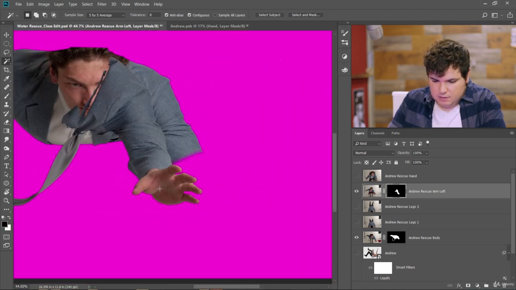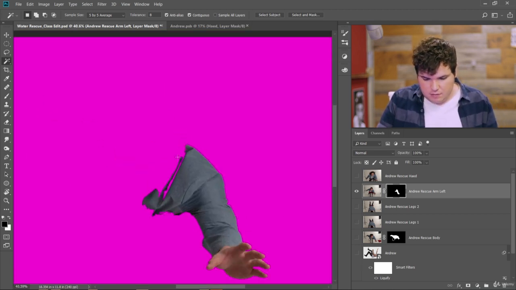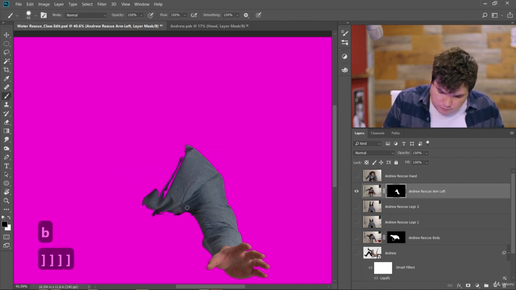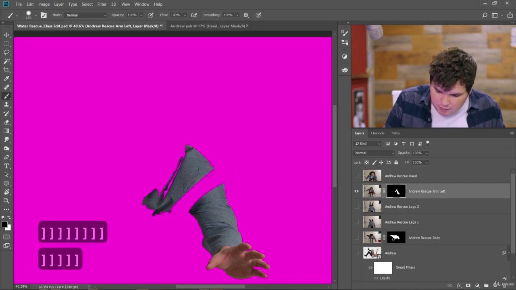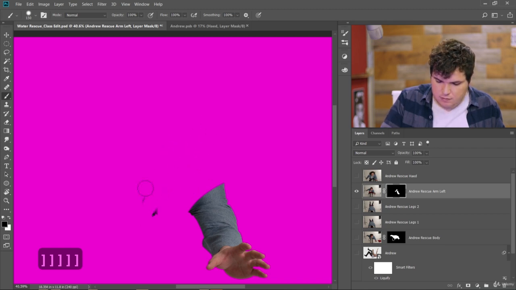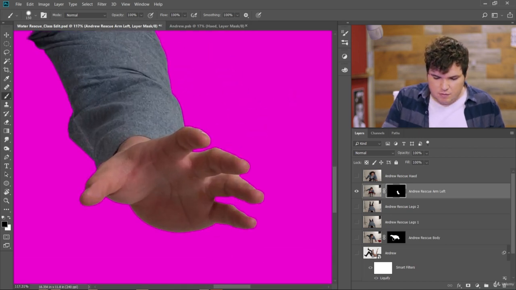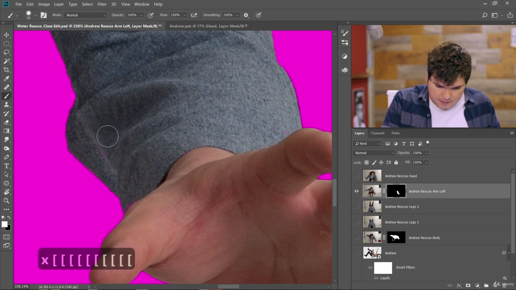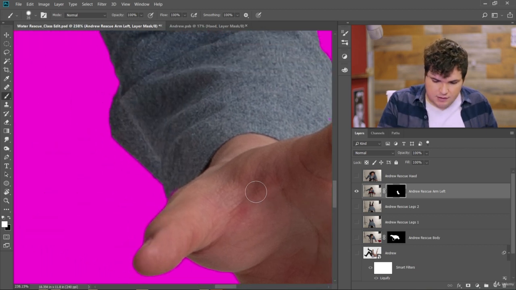Create a new layer mask. Now we can paint out this mask here. So you can get rid of all of this. Now let's go through and touch this up a little bit. So we'll make sure that these little transparent areas aren't transparent. And then let's fix up this line here.